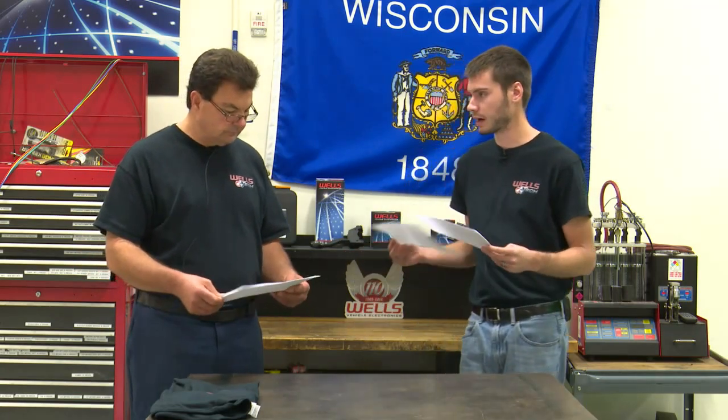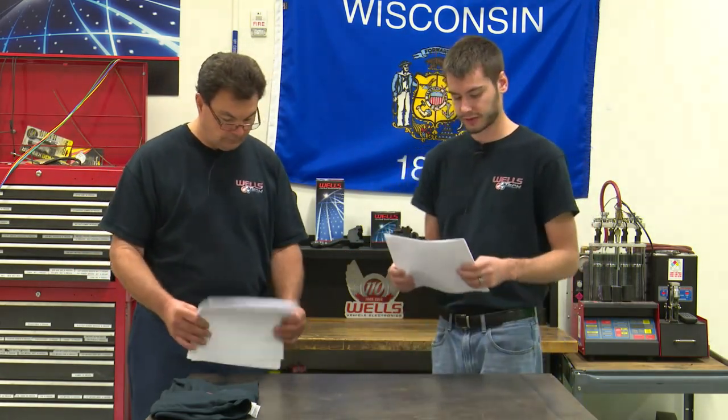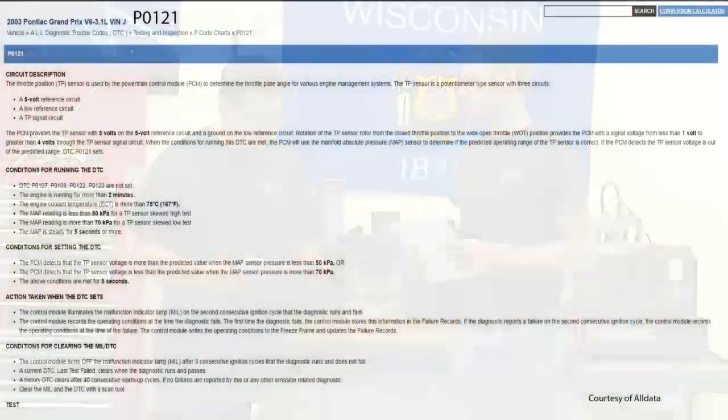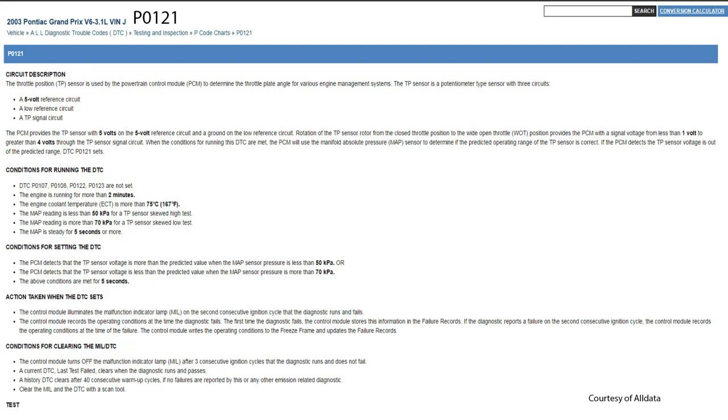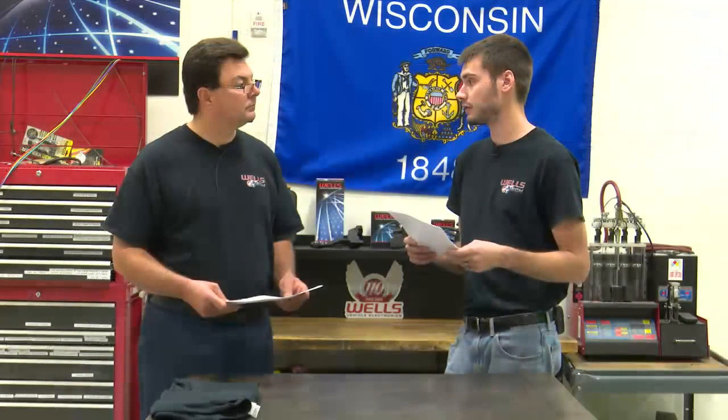All right, on to the P0121. What is this one related to? Well, this one is the throttle position sensor. It says that the throttle position is used to determine throttle plate position for various engine management systems, and that it's a potentiometer type sensor with 3 circuits. That's all good information to know. It's got a 5-volt reference, a low reference, which is ground, and a signal. It says here the PCM will use the MAP sensor to determine if the predicted operating range of the TP is correct. So again, the computer is predicting a range from other values.